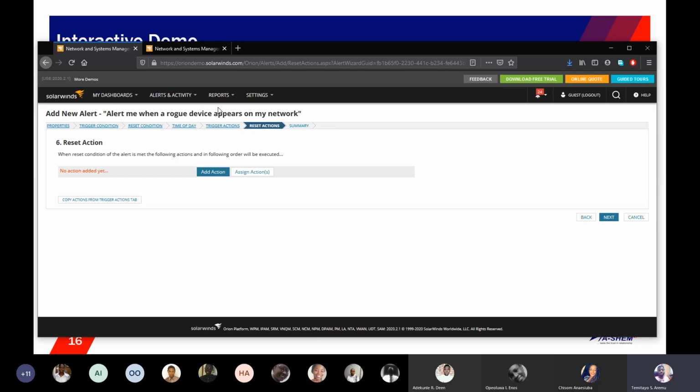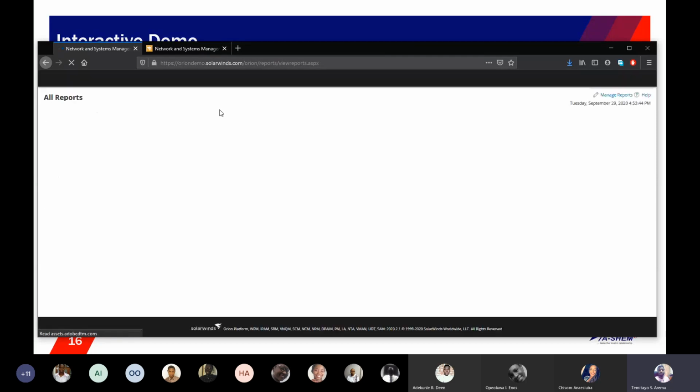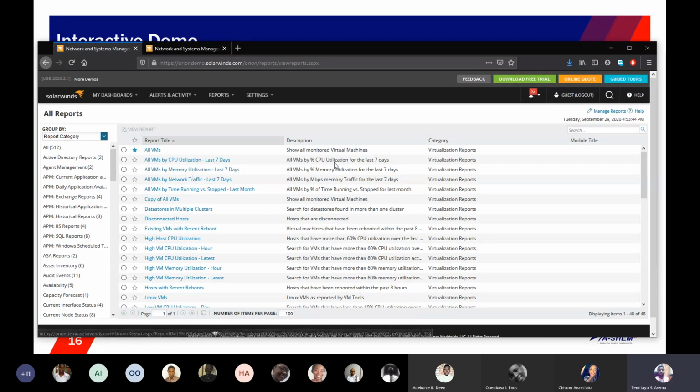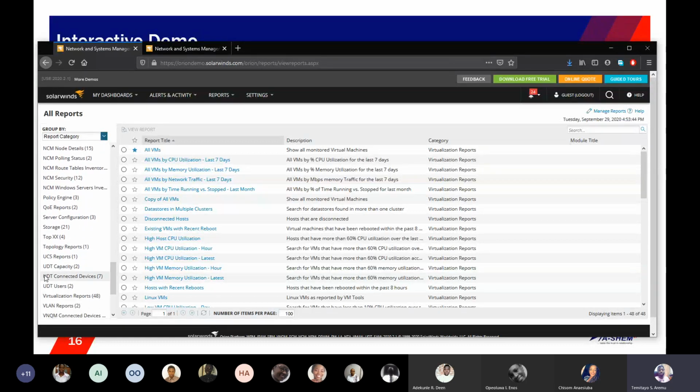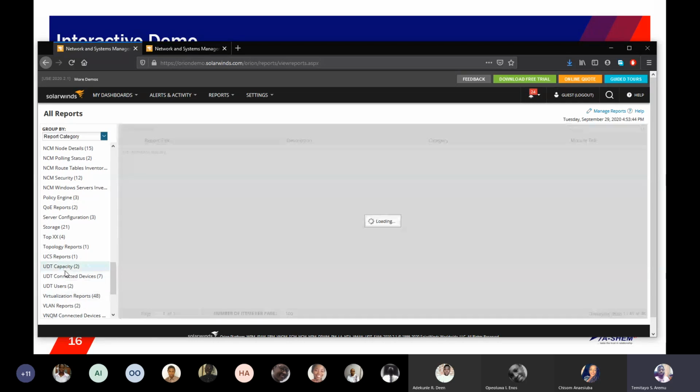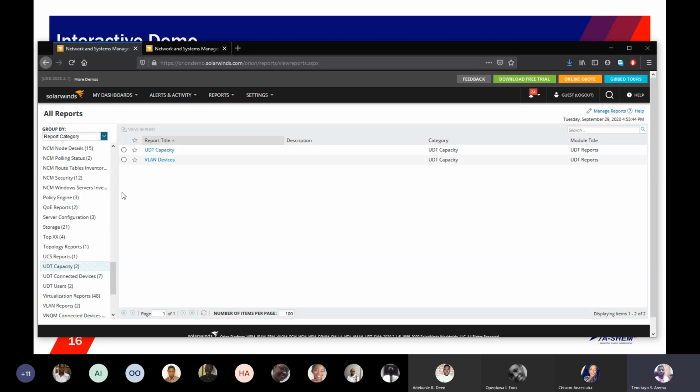You can create an alert based on anything, not necessarily for a rogue device. So now let's look into the report. It also has a report capability whereby you can generate reports. You can do away with your Excel reporting where you have to go through stress creating reports. You can just come here, generate reports, provide the email address of whoever wants to receive the report and send it to them. We have some out-of-box reports here for UDT. We have one for capacity, which will generate your capacity planning.